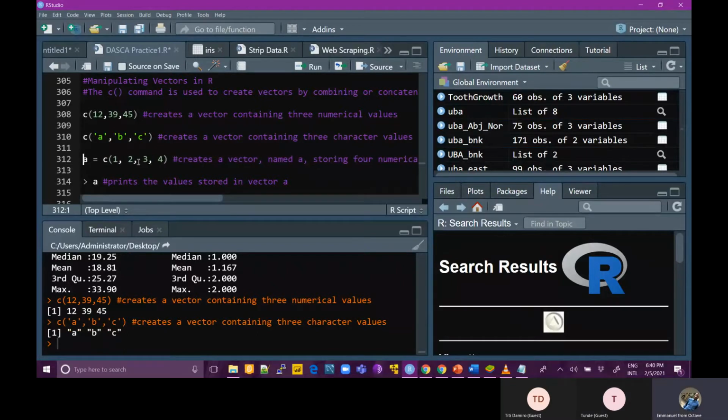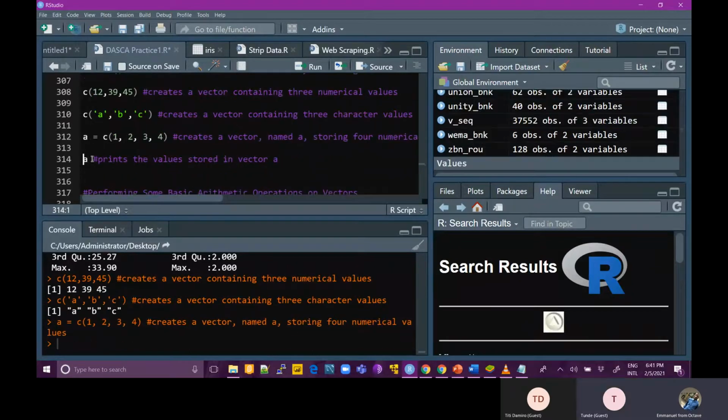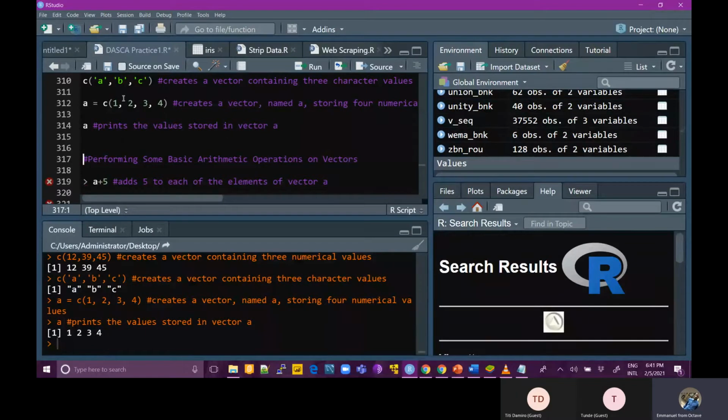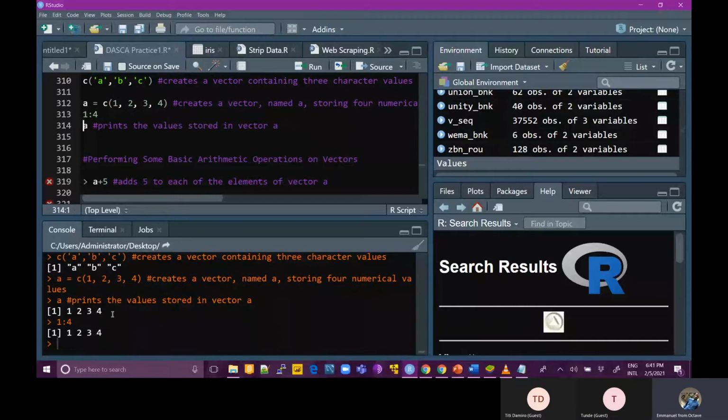Now, this one I'm trying to say I want to assign 1, 2, 3, 4 to a. If I run this, it's going to assign 1, 2, 3, 4 to a. Then if I do this, it's going to call a for me. Now, instead of writing this, I can actually do 1 colon 4. This is going to give me the same result as this. So if I run this now, you can see 1, 2, 3, 4. As you have seen earlier, when we were talking about what 1 colon 4 is, this is 1, 2, 3, 4.